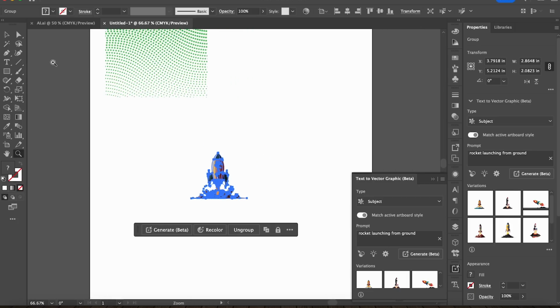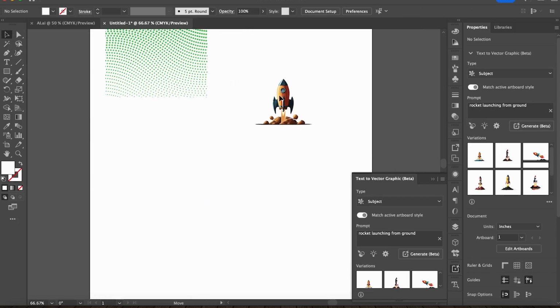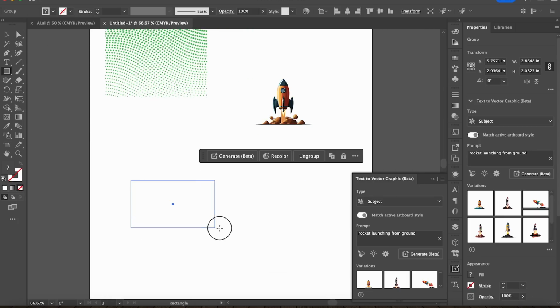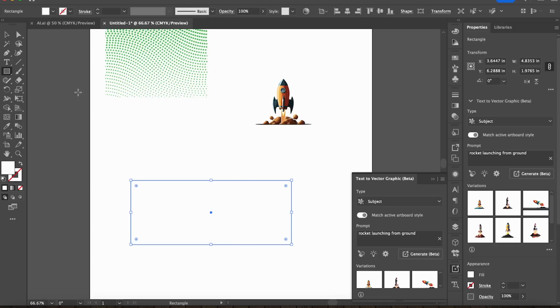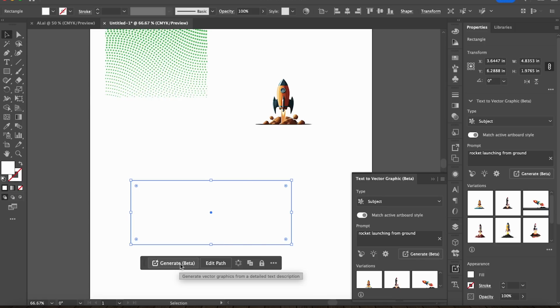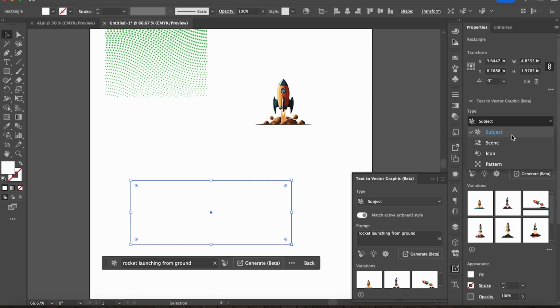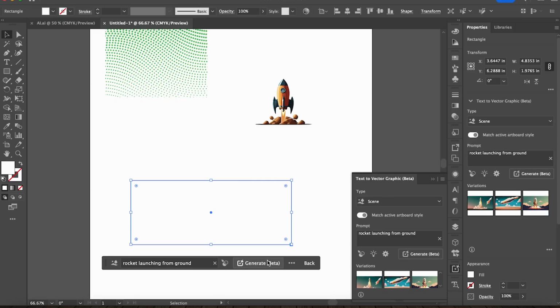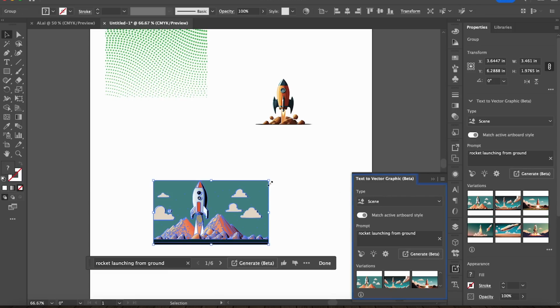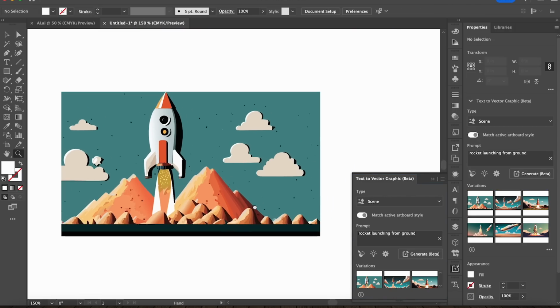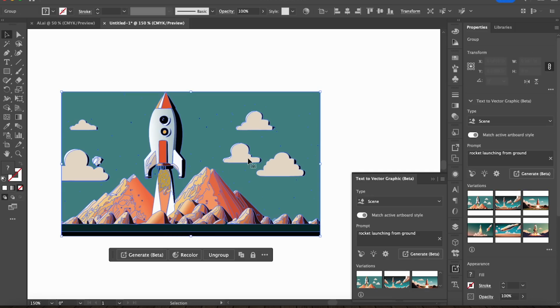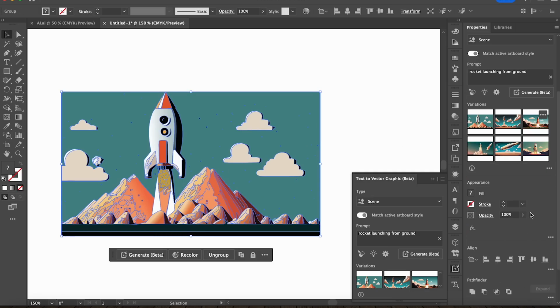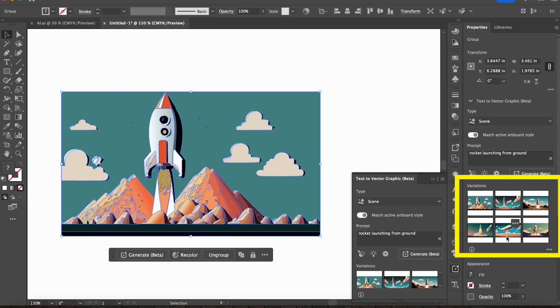Okay, I want to generate a scene now with that rocket. Let's draw another rectangle and click Generate, but I want to choose a scene here. Click the Generate button again, and a few seconds later I will get my scene. You can also choose between the variations on this menu here.